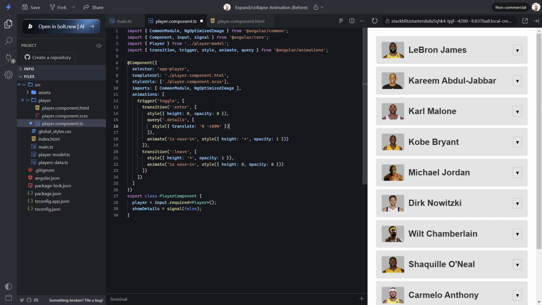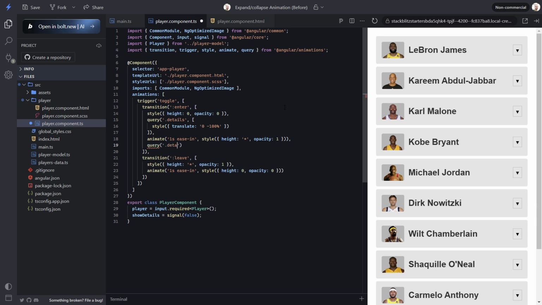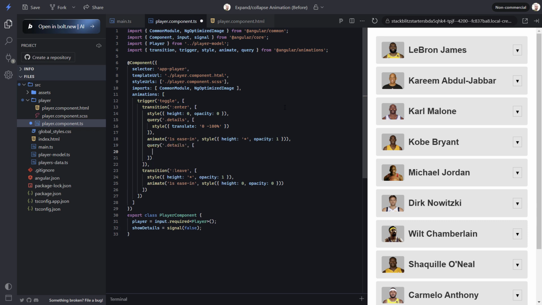Now, we just need to add the animation for this item, right? So let's add another query. Then let's add the animate function with the same duration and easing. Then we just need to add our end style, which will be to translate to a normal position.